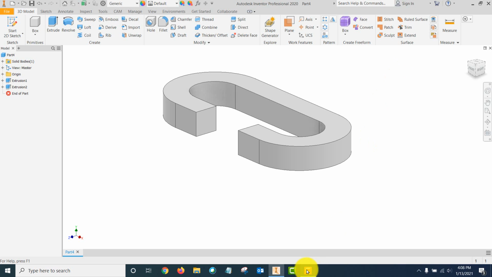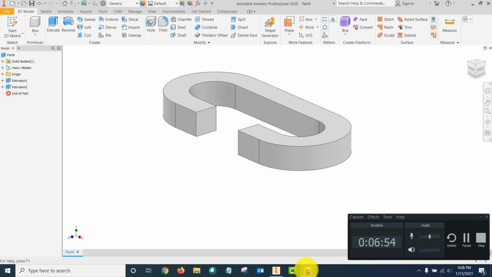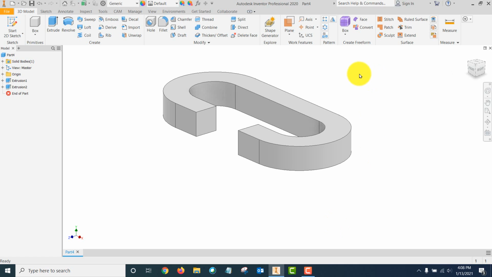Okay. I'm at 6 minutes. I think I can finish this in one video. So now for the next, the little vertical part, we're going to do a sketch, and we're going to do it on this surface plane right here.